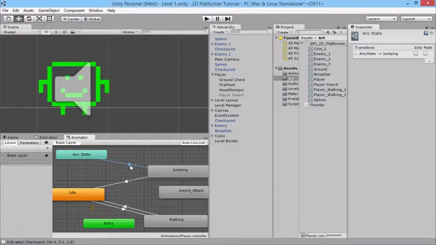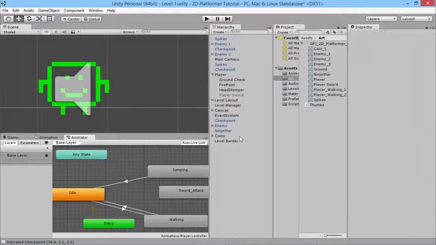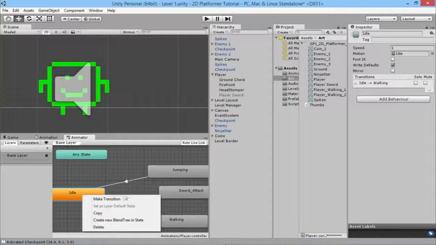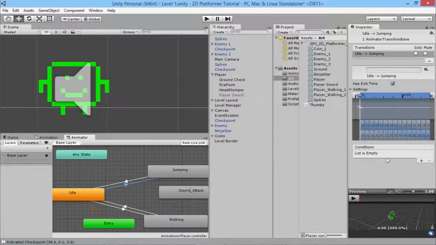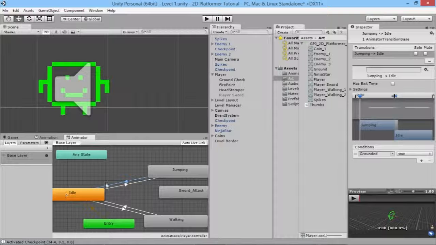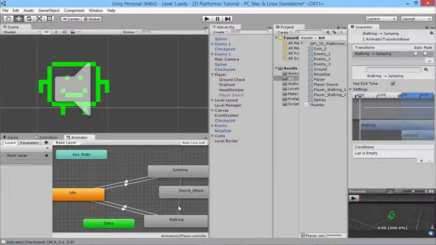So rather than this transition here, which is to jumping, which goes from grounded being false, we're going to delete this transition, and instead we're going to set that from our idle position. So from here we'll go, if grounded is false, then we're jumping up in the air, and then if it's true, it'll drop back down on the ground. But also if we're walking and we jump, then we want to make that transition as well. So we'll make that here.